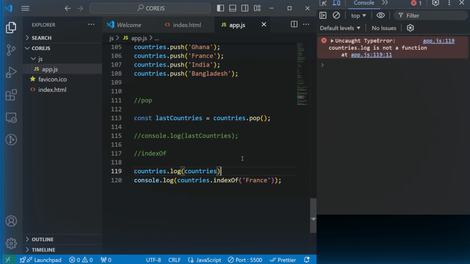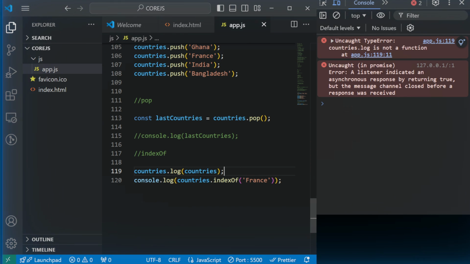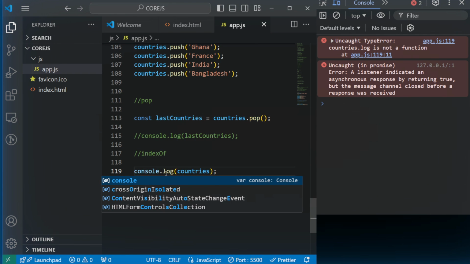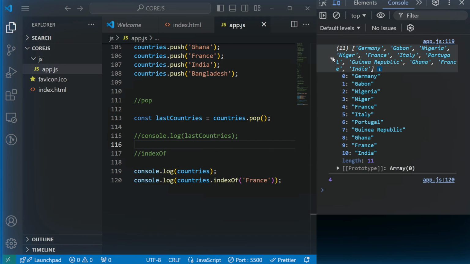Console.log countries, end the line with a semicolon. Okay, console.log, not countries.log. All right, so let's see what's the index of France, number 4. So you see, to get the index, you use the keyword indexOf. I believe this is clear so far.